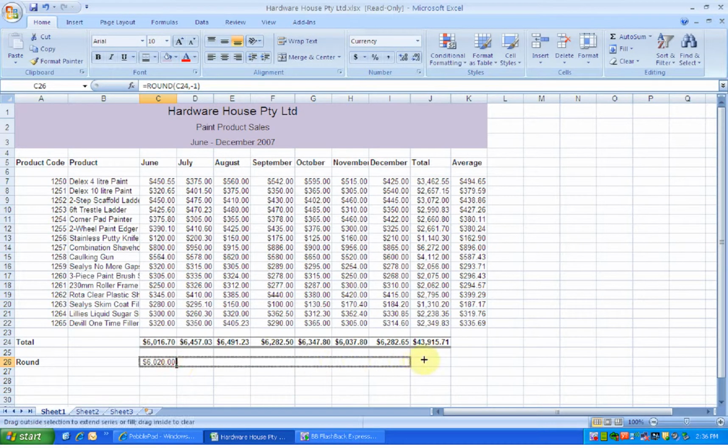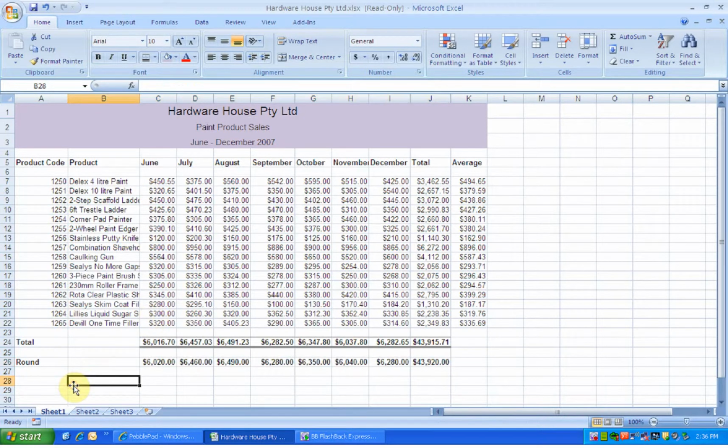And drag it across. And we can also bold this. The next function we're going to use is the count function. Now, what we are counting is how many products are there in Hardware House Pty Limited.